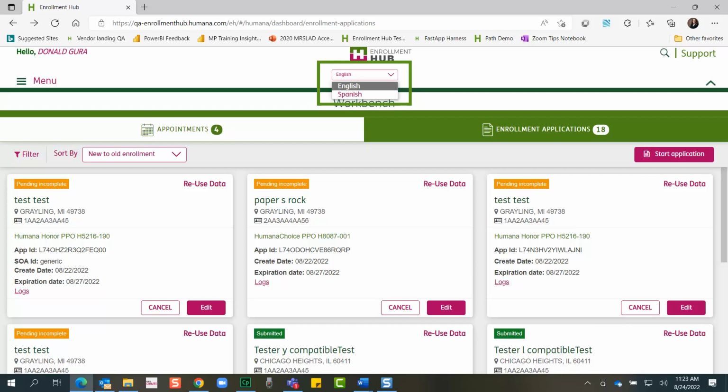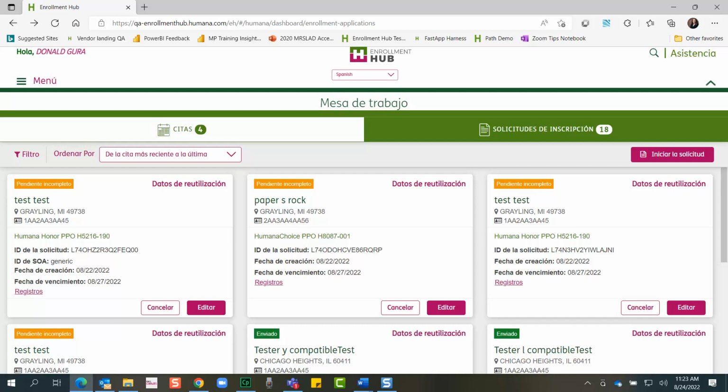The system will automatically default to English. If you do need to change the language to Spanish, you would click on the drop-down arrow and select Spanish. Notice that after selecting Spanish, both the scope of appointment and the enrollment application cards will show in Spanish.